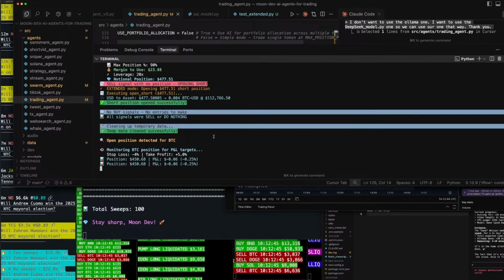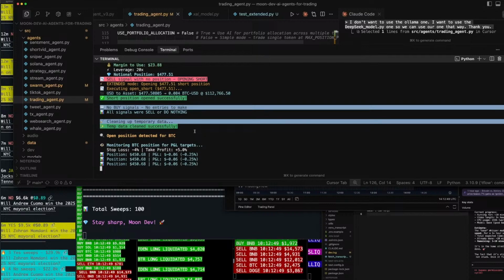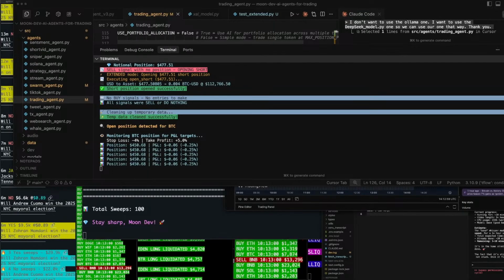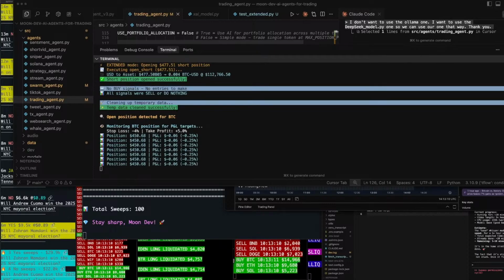Okay. Open position. Opening short. Beautiful, dude. Short position opened. P&L, stop loss, take profit. Let's see what happened here on the extended. It's in there. Okay, it's in a profit position. P&L, take profit, stop loss. Realized P&L.